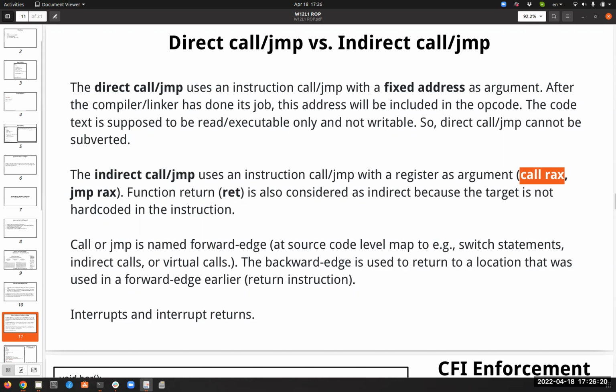Function return is also indirect because the target is on the stack, and everyone can write to the stack, and the address is not hard coded in the instruction. Like I said, calls and jumps are named forward edges, because if you draw a control flow graph, that will be a one-direction edge there. And a return instruction is a backward edge because it goes back to the function that called your function.